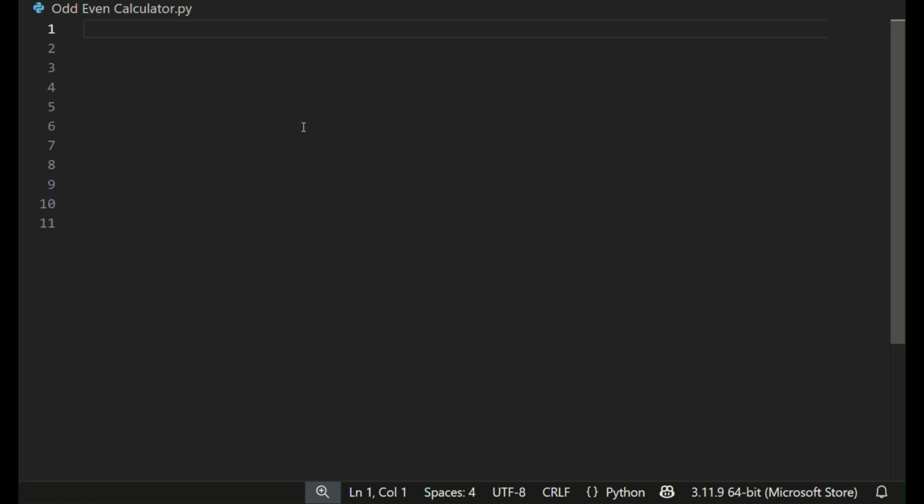We will make an odd even calculator in Python. So now let's get started. I am using VS Studio to write our code, but you can use other programs like Replit to code this program. There will be no issues.